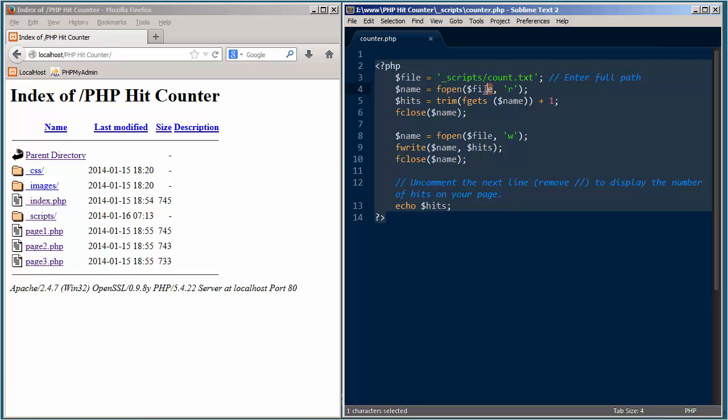Fopen is going in and opening that file, and it's opening it with the attribute of R for reading. Same thing with trim. When we use that trim command to get rid of all the white space, remember, we're telling trim, first off, fgets grab the line from this file. Remember, this name now is storing the file in a capability of reading. So I want you to get the line from that file, and I want you to trim all the white space out of it.